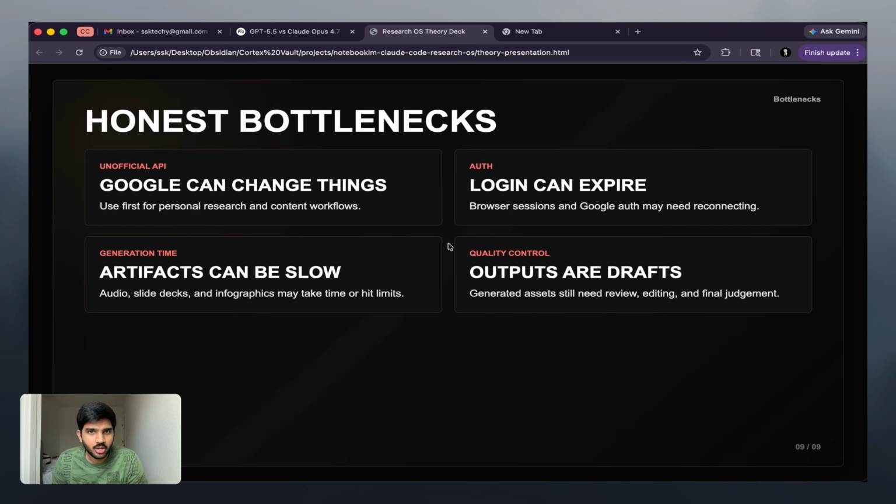Those are the bottlenecks, but I don't think these are deal breakers. We can use it because this is completely free. NotebookLM is free. The GitHub repo, we are using it free. The only thing we are paying for here is Claude Code. So that's the simple idea. NotebookLM becomes the research brain and Claude Code becomes the operator. You stop wasting tokens by pasting everything in Claude Code. Instead, we'll use NotebookLM to do the source-heavy research, and we'll use Claude Code to query it.